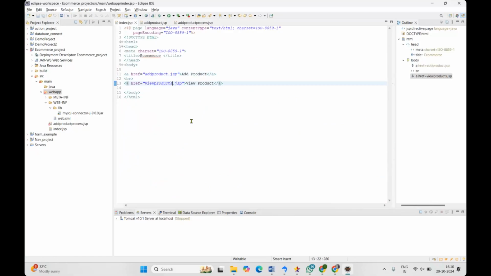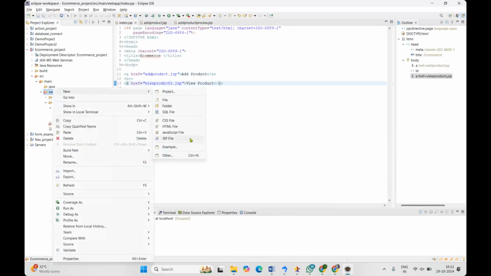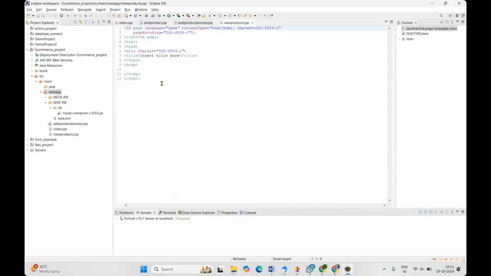What products are available in your database? We need to retrieve the data from our database table, products. So now I will create a file named view products. This is the view products file.